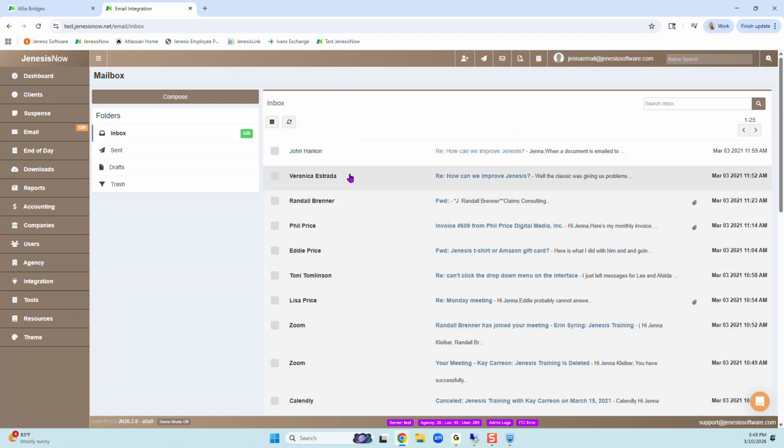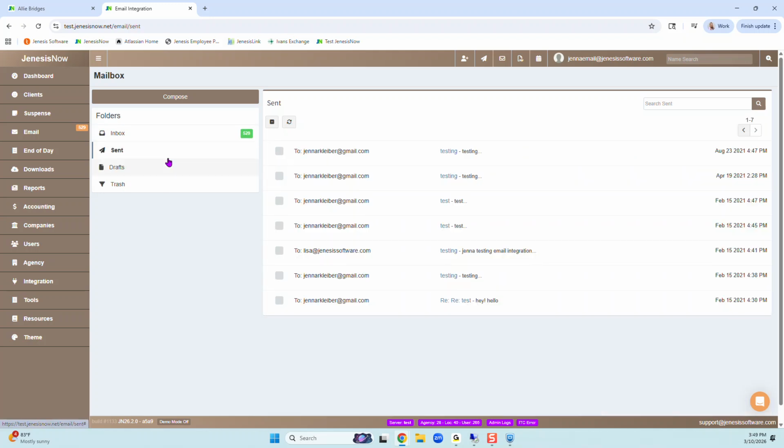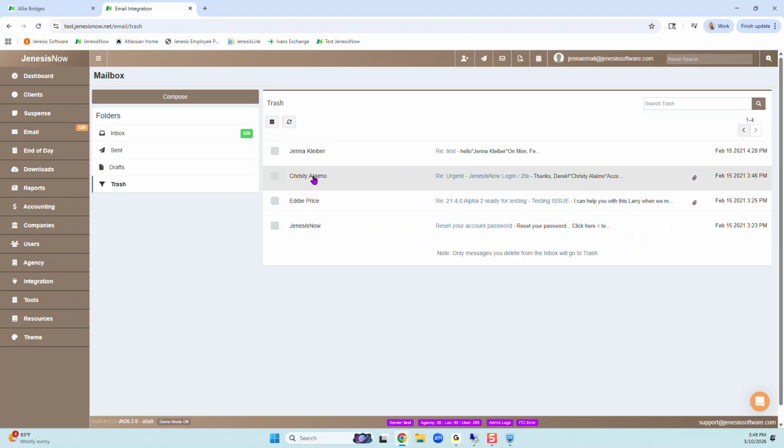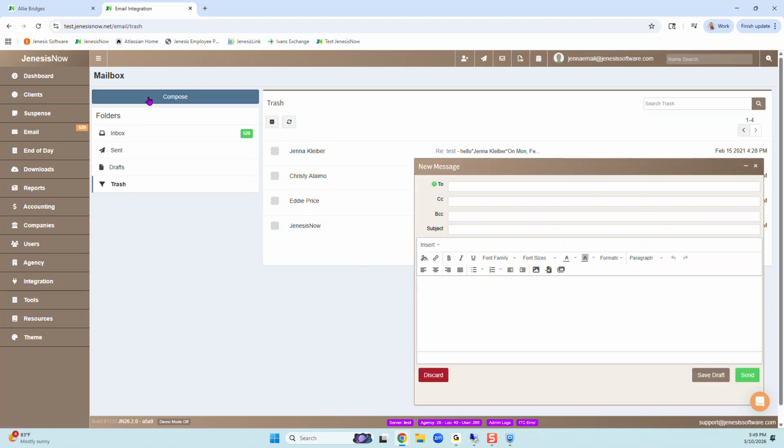I can see any emails that I have received. I can see sent emails, drafts, and any messages in trash. I can also compose and send an email from here.